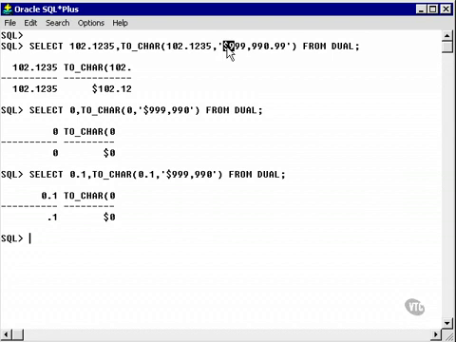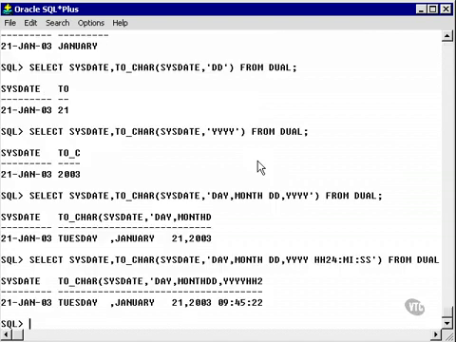This character here places a leading $ sign into the number. Here we have another leading $ sign with a 0 value, so we have $0. The same applies to the 0.1 value since we've actually rounded it. Here are some date examples.